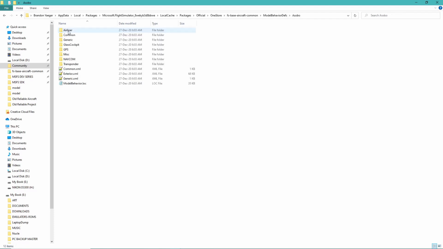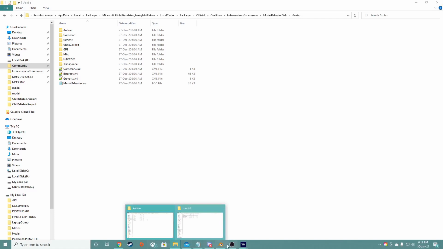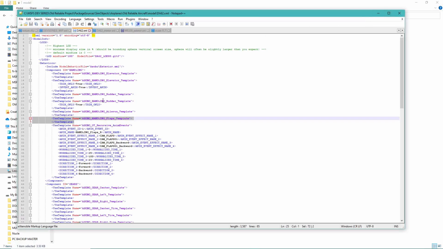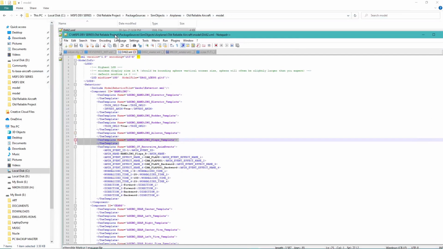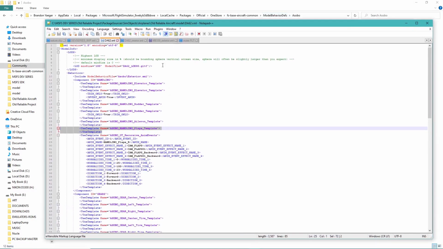So if you go in there and you go to Asobo, you have tons of stuff, okay? Airliner, common, generic. You're like, wow, how do I know which one to open? Well, whatever XML file that you are working with, in this case we are working with, I closed it on accident, our DA62 stuff. If you use any of these template files, you have to use a behavior file. And like I said, the behaviors are referenced in here in the model behavior definitions. And how do you know which one they used? Well, it says up here, behaviors include model behavior file Asobo exterior XML. So you're like, oh, it's just Asobo exterior.